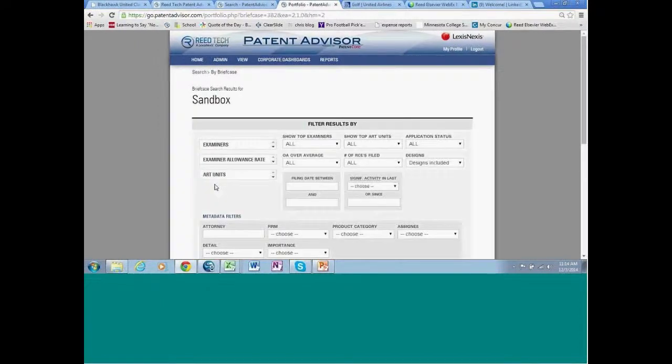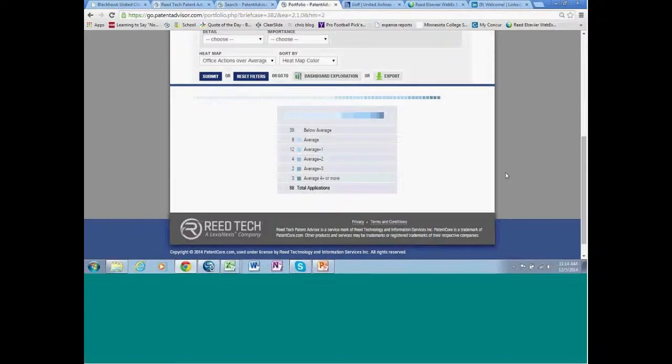So in this situation, I'm looking at office actions going past the examiner's average for my client Sandbox here, and I can see that there are 4 applications that have gone 2 or more office actions past average. And what I mean by that is, where is the average prosecution time to allowance? So at how many office actions do they typically allow?